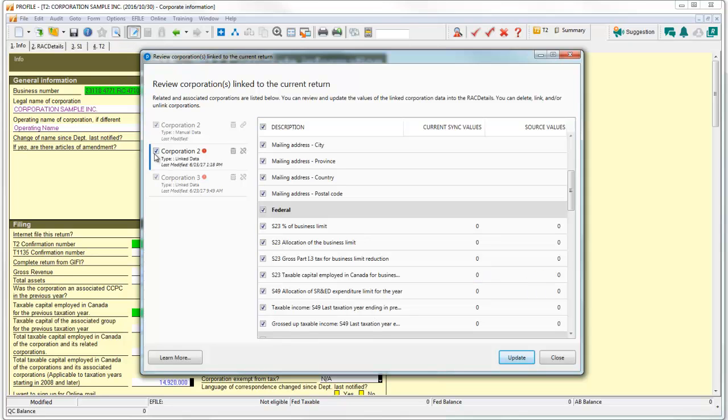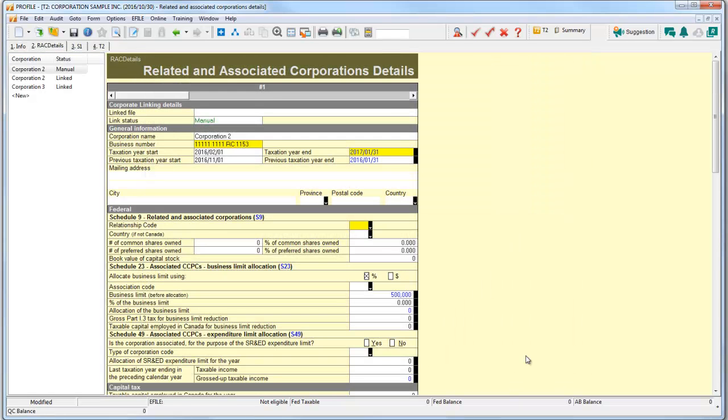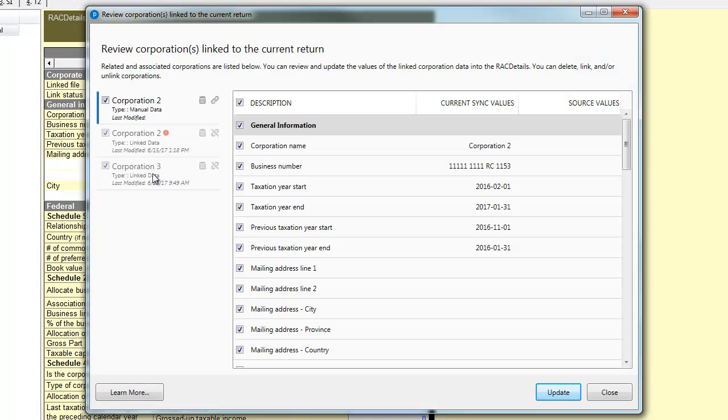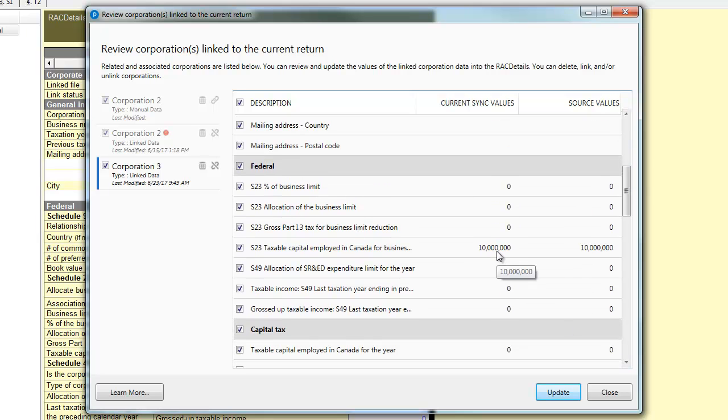And to update that, I'm going to pick corporation 3, or you can pick the corporations that are out of sync, and then do the update. So I'm going to show you how to do that. I'm just going to do corporation 3, select that, and I want to update this information. So I'm going to make sure that I've picked corporation 3, click on update. It's going to ask you to confirm. I'm going to say yes, and now that data will be up to date. So if I look at corporation 3 and I look at that section where it should have had that information, now it's updated to $10 million.